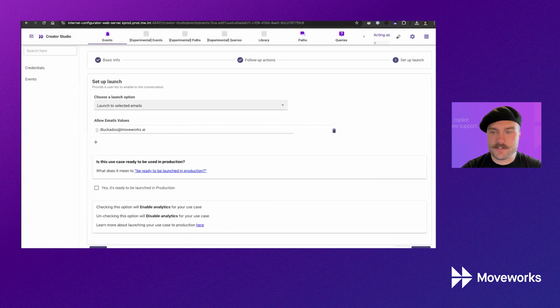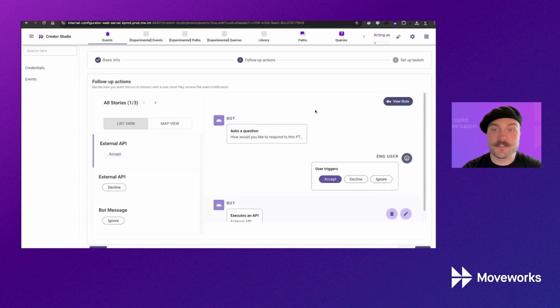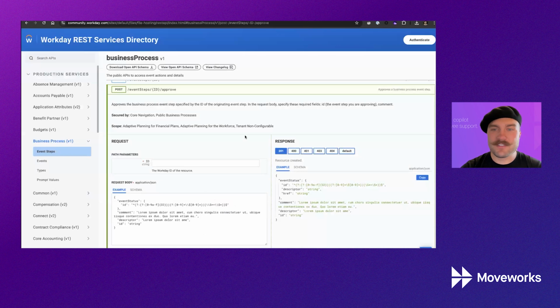Once you've done that, of course, launch to yourself or to whomever needs access to this use case. You can launch to all users, whichever is most relevant to your stage of development. So then the last thing I wanted to share, we're running a little bit out of time as far as content goes, so I just wanted to share this very quickly.